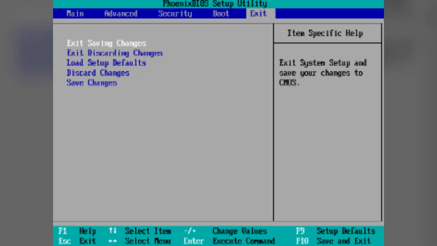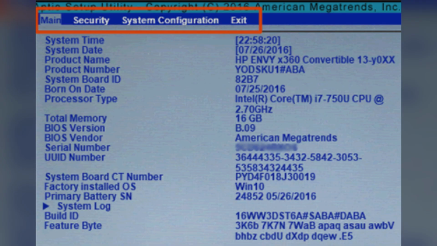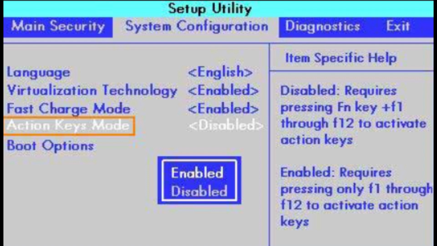Fix 4. BIOS settings. Turn off your laptop, turn it back on and immediately press F10 key repeatedly to enter into the BIOS setup. Navigate to System Configuration, find the Action Key Mode option. Set it to either enabled or disabled as per your preference. Press F10 to save and exit.